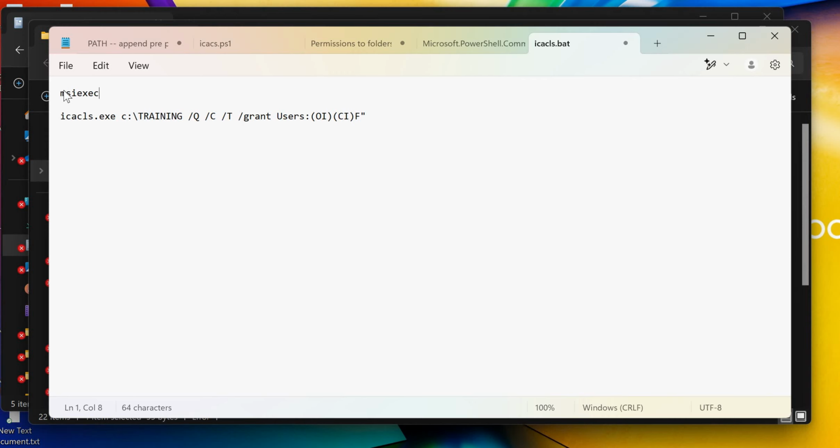You can write your msiexec /i and the path of the MSI, and then the silent command lines, reboot suppress, the standard ones. This you can do, and after that you can run this. Now I'll show you what will happen after running this icacls.